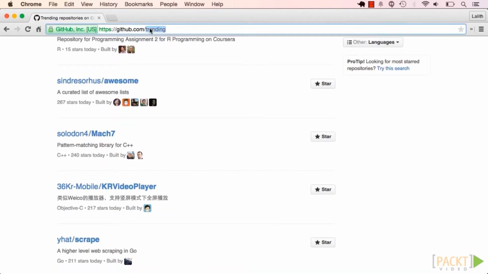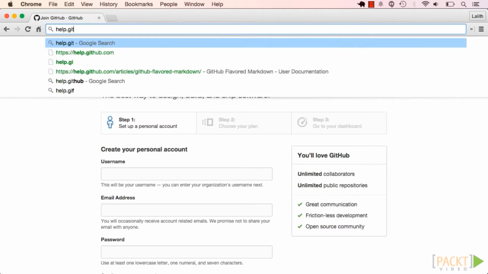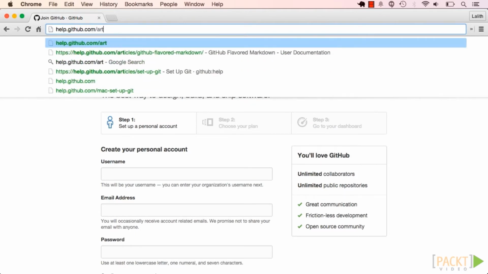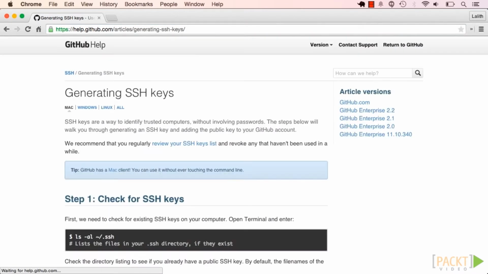To get started with GitHub, first go to github.com/join and sign up for a free account. Then go to this page, help.github.com/articles/generating-ssh-keys, and follow the steps here to finish setting up your new GitHub account.